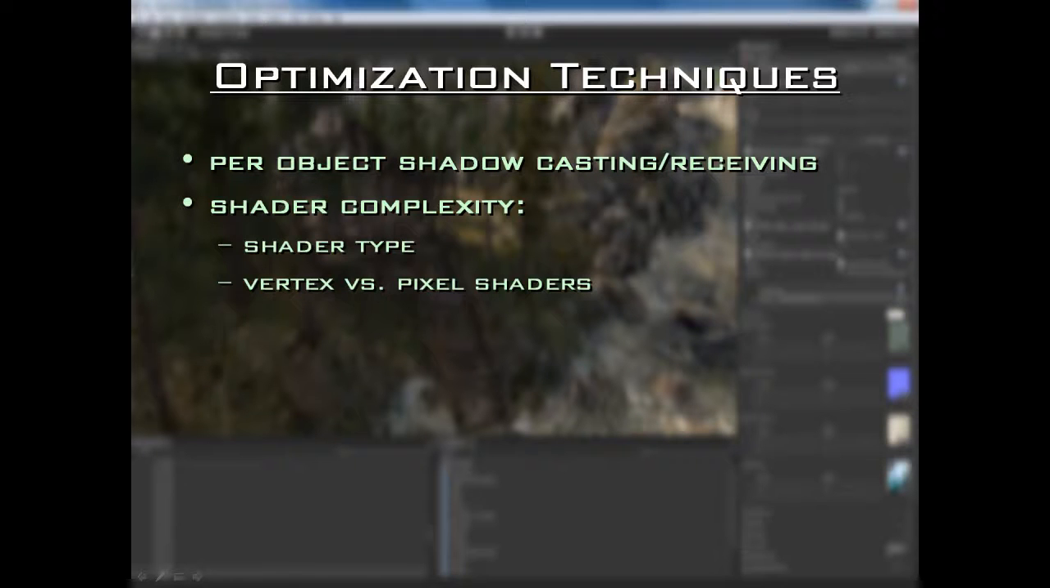The next thing is shader complexity. This is another big one. You have to be aware of your shader type. Okay, we have two different types of shaders here in Unity: a vertex lit shader and pixel lit shaders. Vertex lit shaders, what are the pros? The pros to vertex shaders are that they render really, really fast, so they're very performance friendly. The downside to vertex shaders is they're not complex at all.